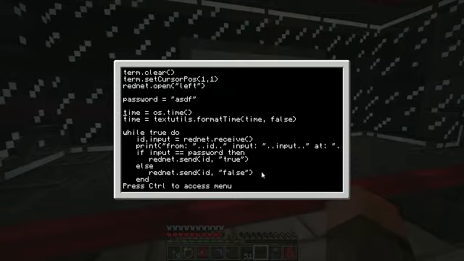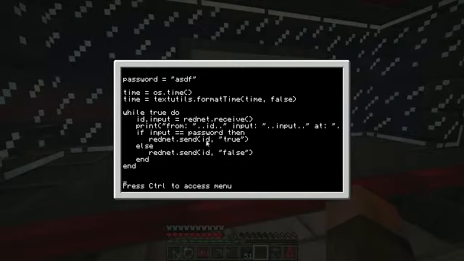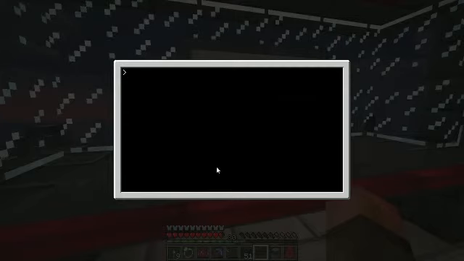Apart from that, it's all pretty much the same. We just get the input from the RedNet. We assign the values of ID and input, so that's going to be the ID of the computer that sent us the message and what the message they sent us was. Real simple, and then if the password's right, we send back to that same computer either true or false, and that's all that this program does, and that's all it needs to do. So we'll just exit that, and yeah, that's pretty much how that runs.